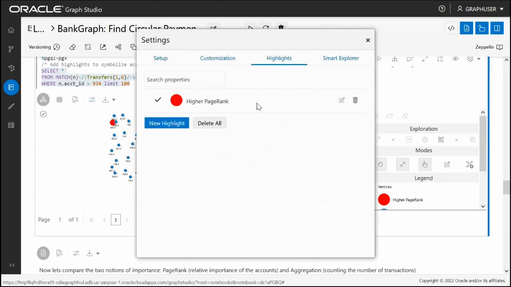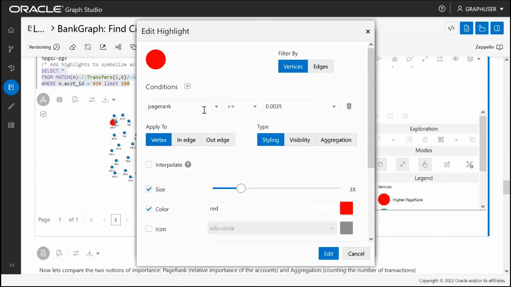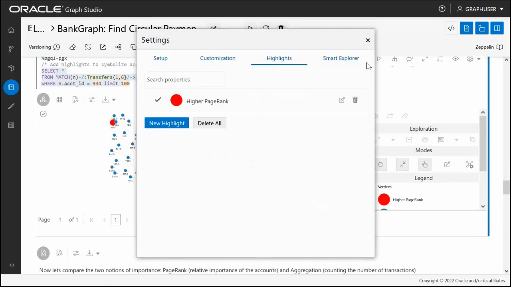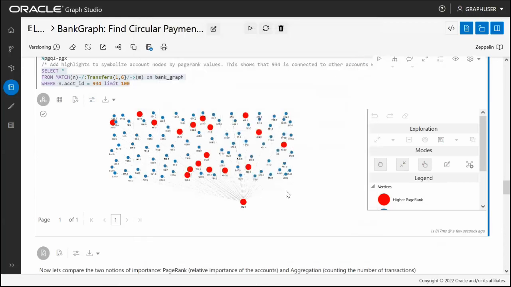For example, here I have a highlight, which says that when a vertex has a particular PageRank value, color it differently. Give it a larger circle and color it red. And because I have that highlight, I can visually see that these are the vertices that have a high PageRank value. So I have 934, that's an account I'm looking at. I also find these other accounts that 934 is connected to that also have a high PageRank value.